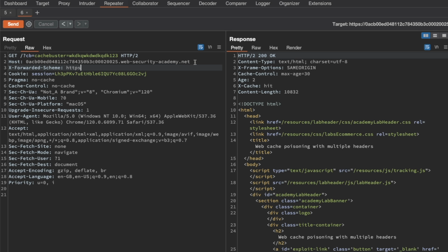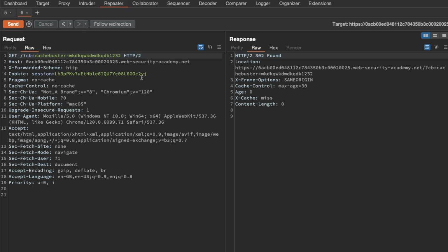And we can see a cache miss, and a cache hit if we send again, but we don't really see any changes in the content here. But if we change the X forwarded scheme to, let's say, HTTP and then resend the request, we get a cache hit. Remember, this is an unkeyed header, so we need to modify the cache buster to make sure we don't get a cache hit. So if you modify the cache buster and then the X forwarded scheme and resend the request, we now get a cache miss, but we also get a 302 found.